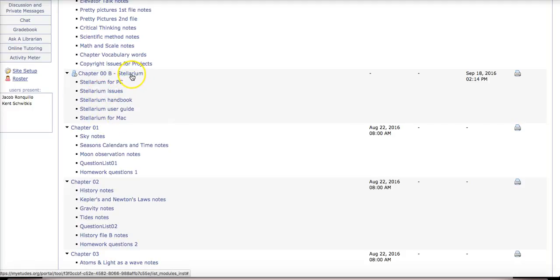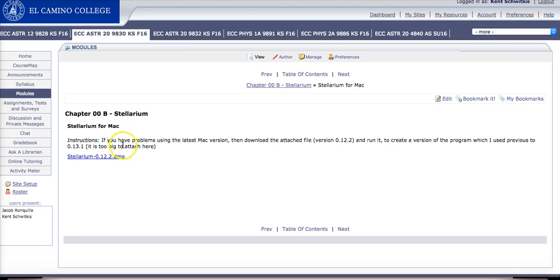And this module will be named Stellarium something. But there will be these 5 submodules, and they have the same name: Stellarium for PC, Issues, Handbook, User Guide, and the Stellarium for Mac. The Stellarium for PC and the Stellarium for Mac, both are older versions of the program. I'm trying to show you the older version of the Mac program. And what you'll notice here is Stellarium 0.12.2.dmg. The DMG file is something you would double click or open it up, and you would execute this file and it would create the Stellarium application for you.